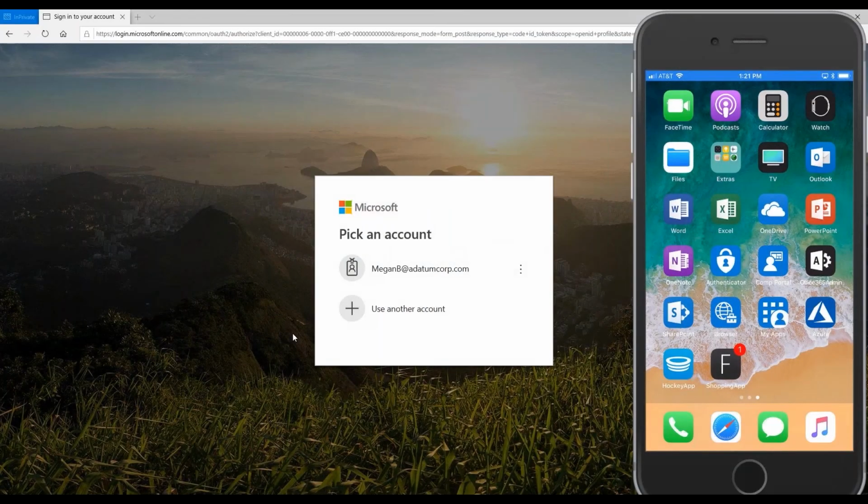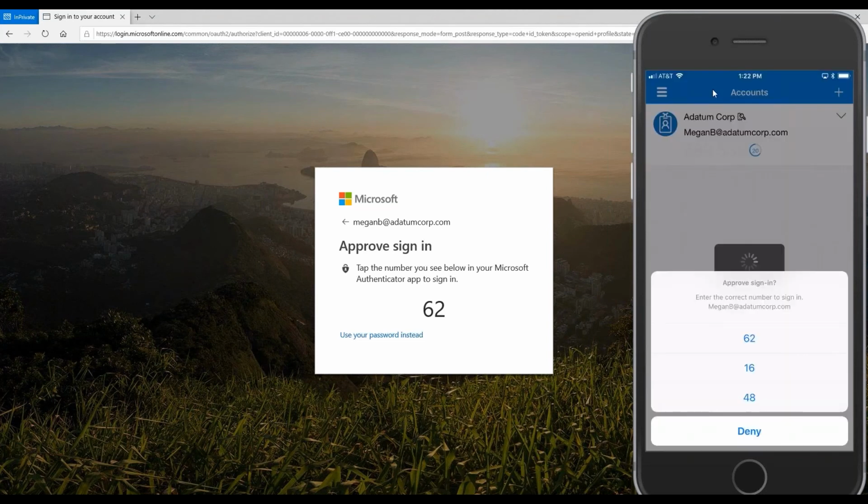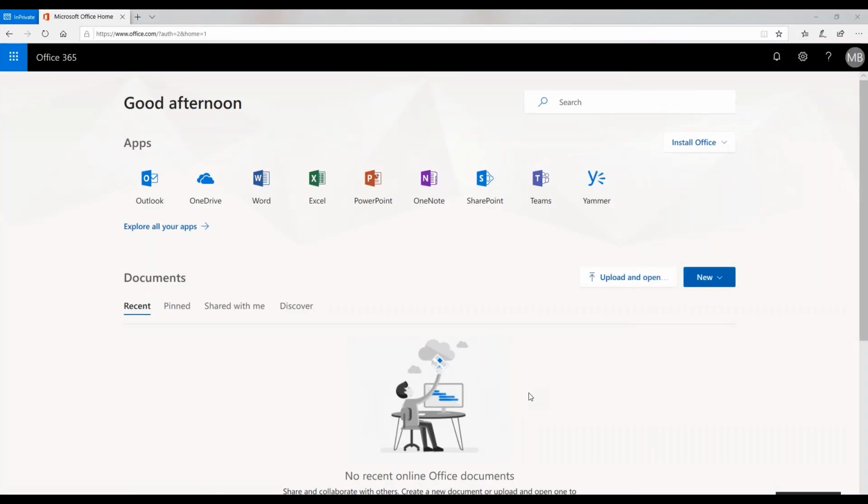So Megan Bowen, you've heard me make fun of her before. She's the person we pick on and is responsible for all the security breaches in our previous tech talks. Here she's going to attempt to access her Office Online apps on a browser. And at the login prompt, she provides her user ID. Instead of a password prompt, she gets a notification on the Authenticator app on her phone, clicks that, and then she's going to have the challenge. So go ahead and click 62, and then it challenges her for biometrics. And just like that, she's in.